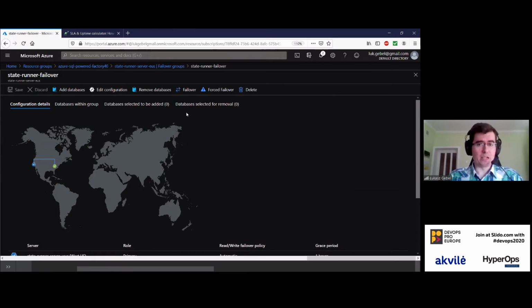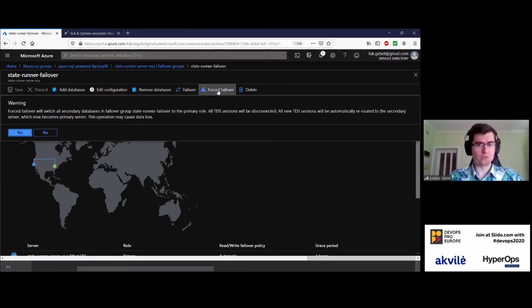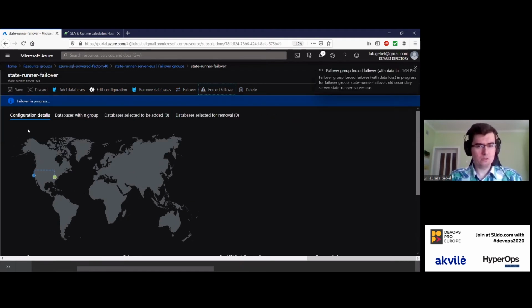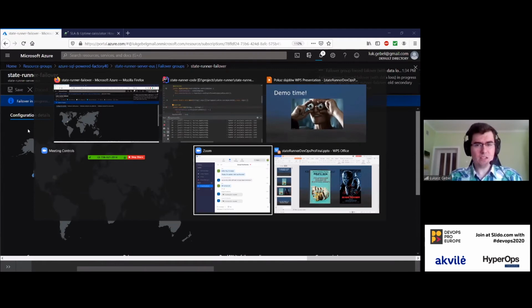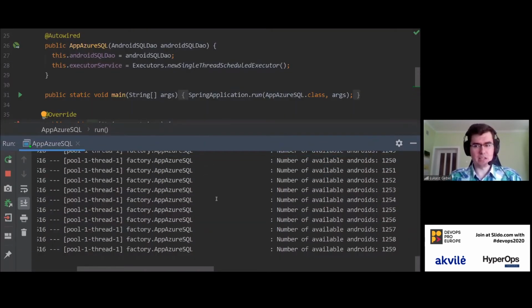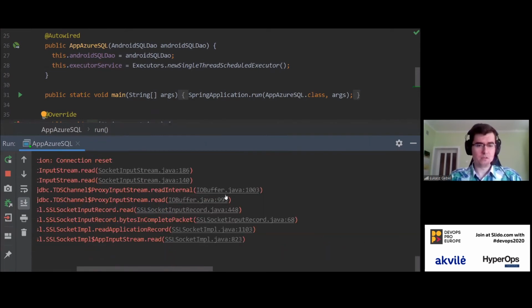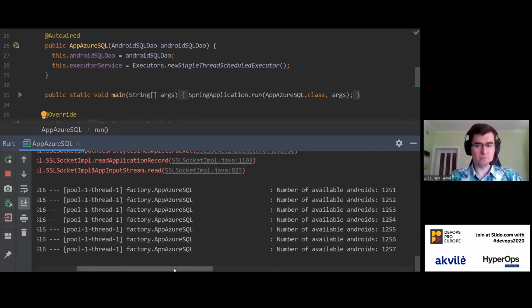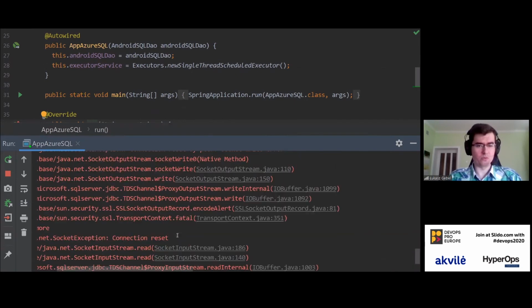And I can simulate a failover. So I will go for the brutal failover, the force failover. So yeah, I have to agree that it may not work. So let's check how our app is working. Will it be stopped or something? Oh, yeah. So we get some errors, but it seems it's working.